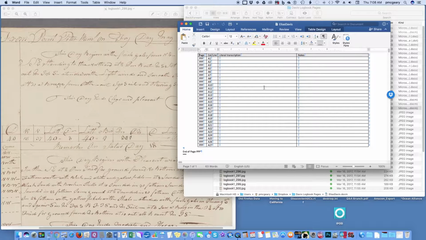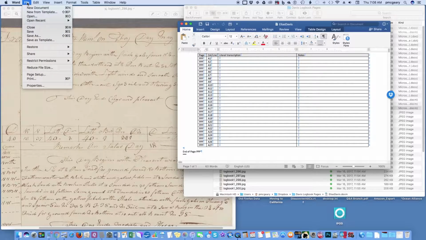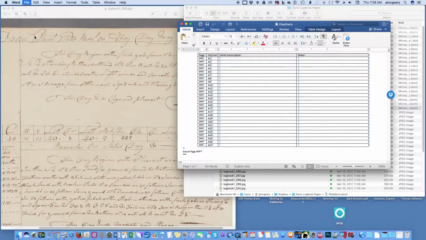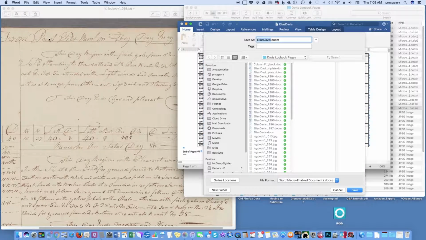In the File menu, select Save As. In the dialog box that appears, give your new file a name. In this case, since we're doing page 298, I just append P298 to the Elias Davis file name.